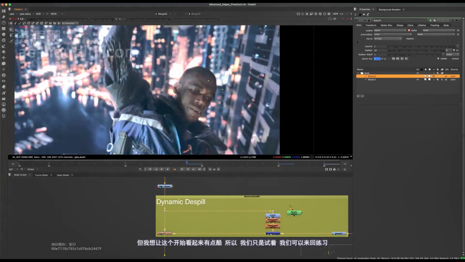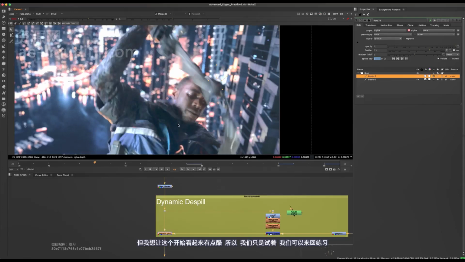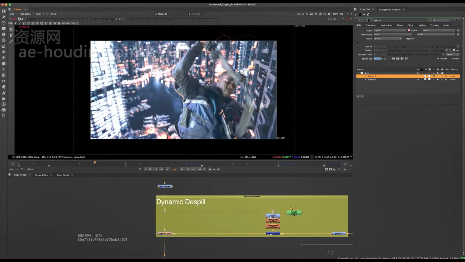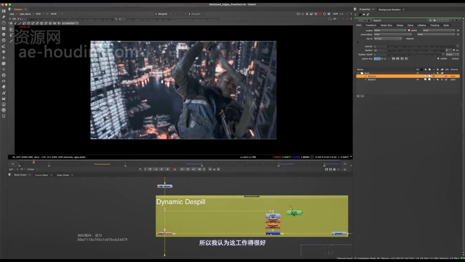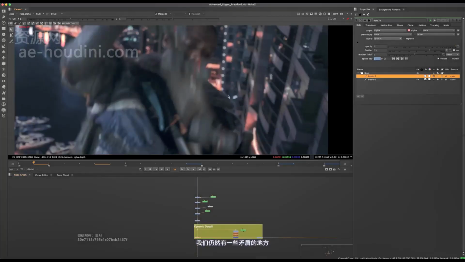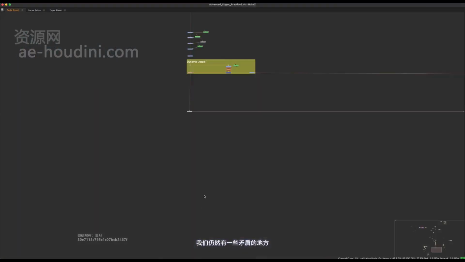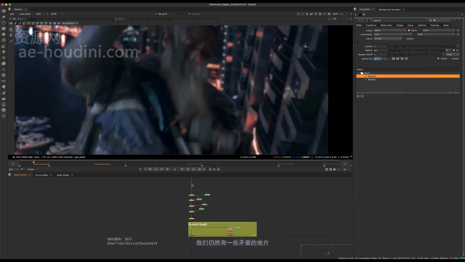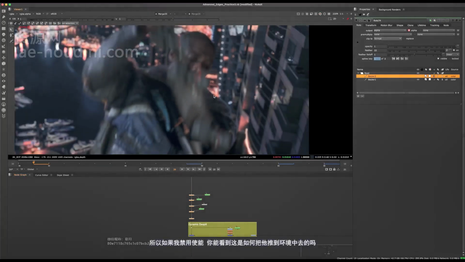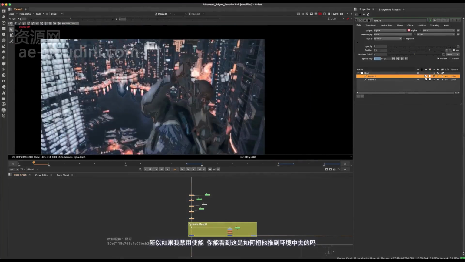But I want to get this starting to look kind of cool. So we can work back and forth, and there's no problem with that. So that's working pretty well, I think. So let's just go back. It's starting to feel much more integrated. We still have a couple edges that are conflicting, really the one on the shoulder and here. So if I disable and enable, you see how that really pushed him into the environment. So it starts to feel like he belongs in this picture.